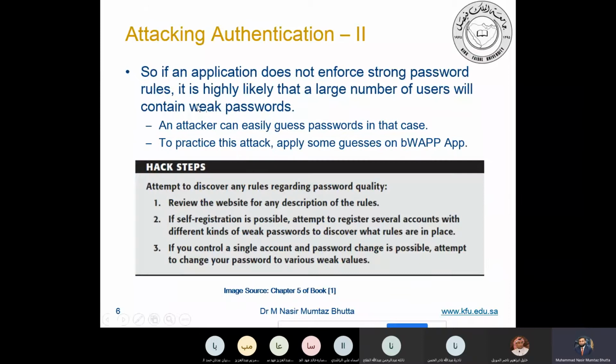So for example, if an application does not enforce strong passwords, it is highly likely that a large number of users will have weak passwords. To guess the passwords, we can use different approaches. And to practice this attack, we need to create our own account. For any application we are going to use, if we don't know existing users we can hack for practice, then we have to create our own password.